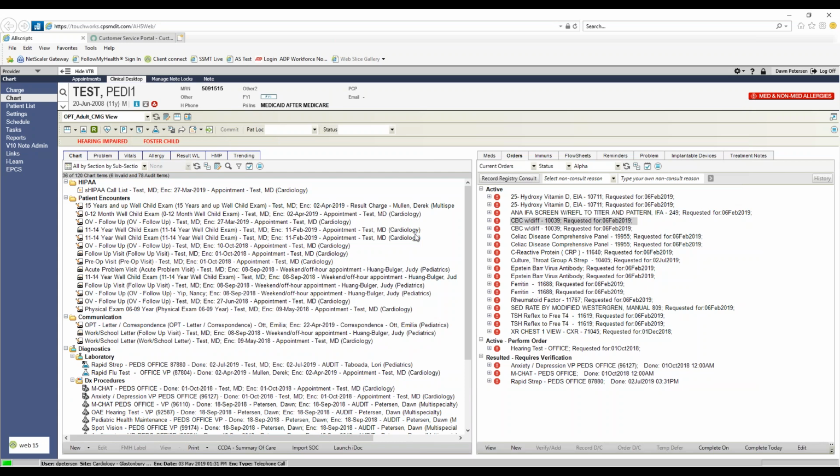So just to recap, we went over future dating orders. Remember, you've got the to be done field right in the ACI window. Editing versus canceling an order. So you want to make sure you enter an order in error if you're going to make any changes to it so that it will resend. Just editing it does not resend it to the labs or radiology.